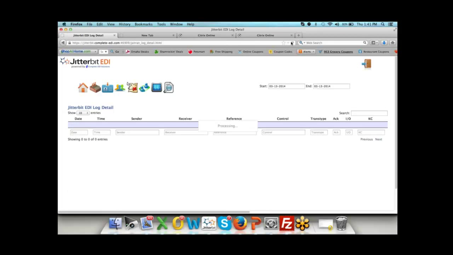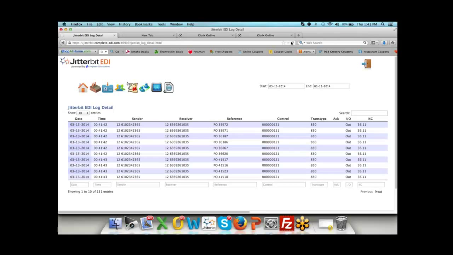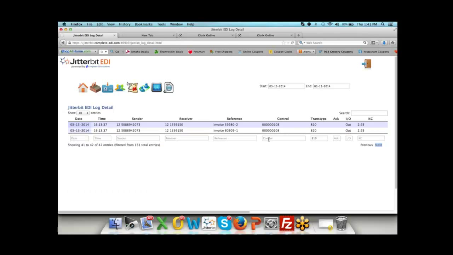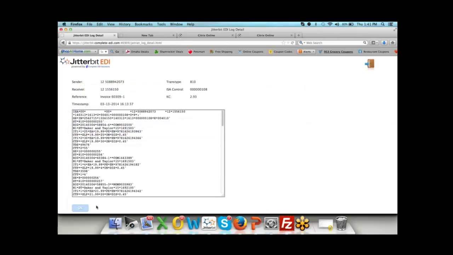You notice it said it had 117 entries. Now it has 131. And if I just do a search on 810, there's my data that I just ran, and it also gives me the invoice number. If I needed to search on a specific invoice number to see if it's been sent out, I can just search on invoice number. So it's real easy, very fast to use, and I think I'm excited about using it.